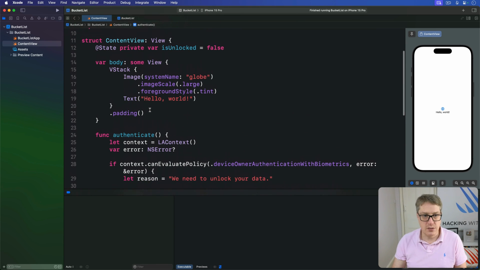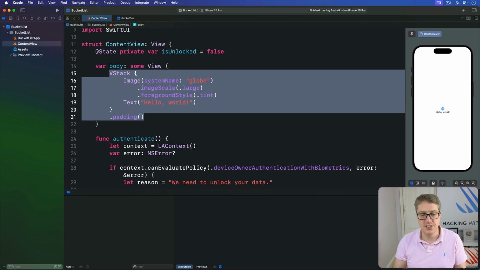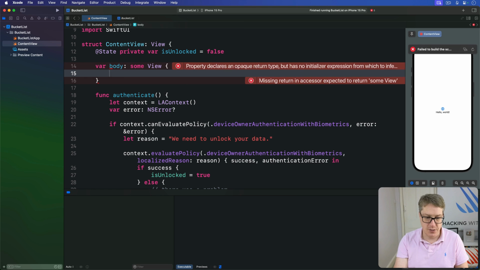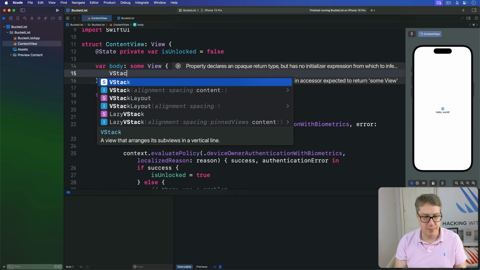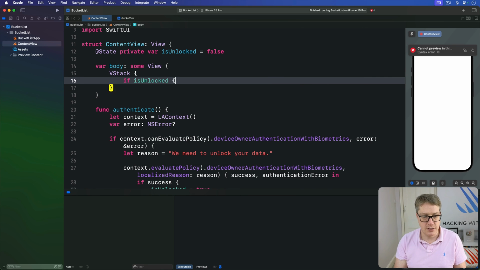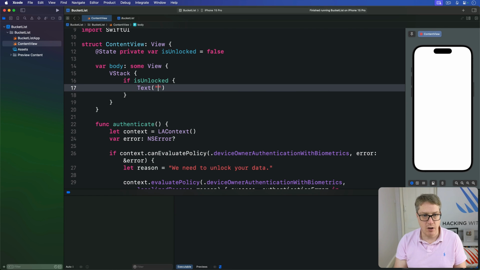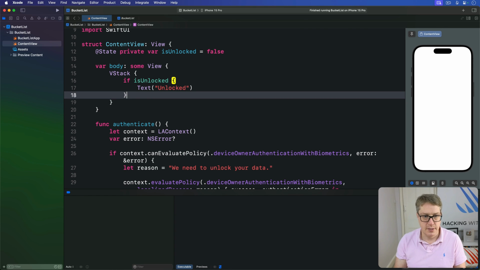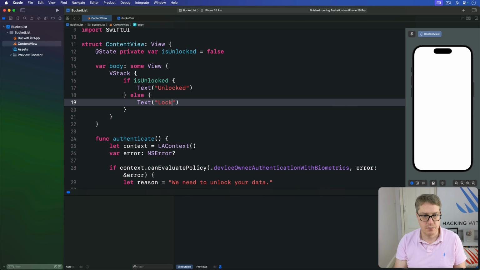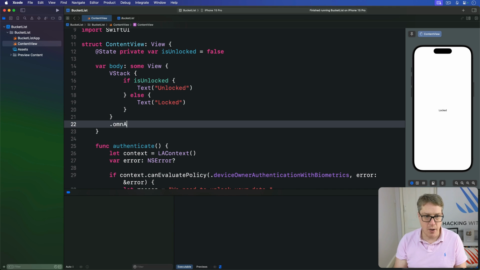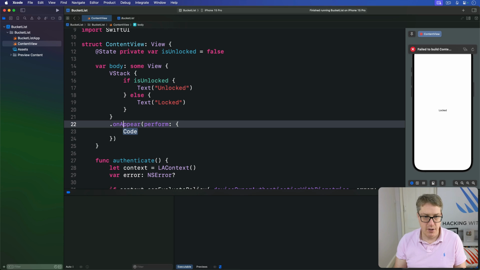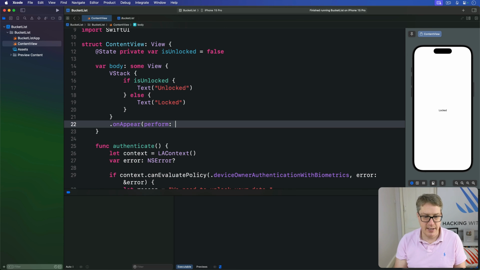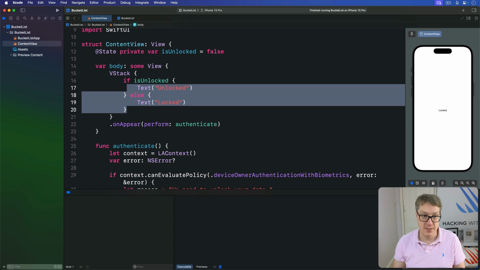And finally, we can show in here the current authentication state and begin the whole process of authentication inside our body property. So we'll say we have, let's do a VStack. If isUnlocked, do Text of Unlocked. Otherwise, Text of Locked. And I'll add onAppear perform, not like that, Xcode, please. Really authenticate, like so. So we attach the onAppear perform to the VStack, so it's going to work on both these things at the same time.